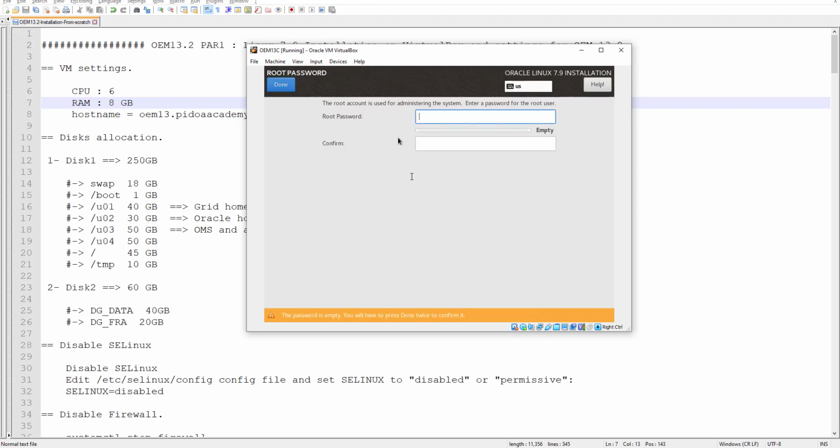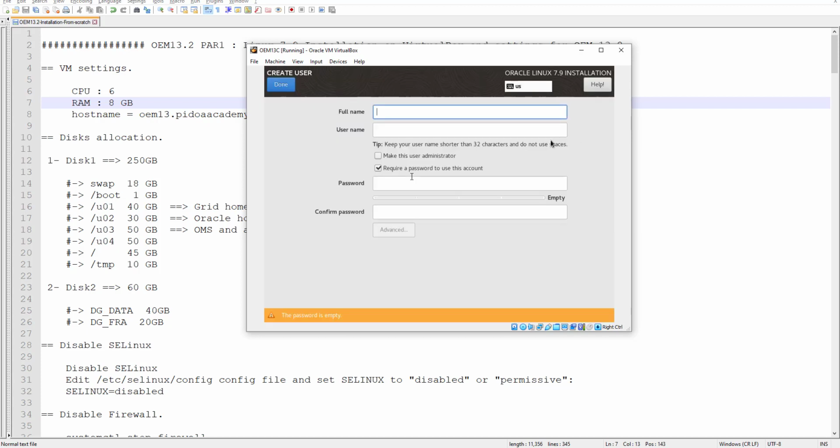with the installation. By the time we can set our root password. Okay, set our root password. Done. And we can create pidoa user. Okay, done.